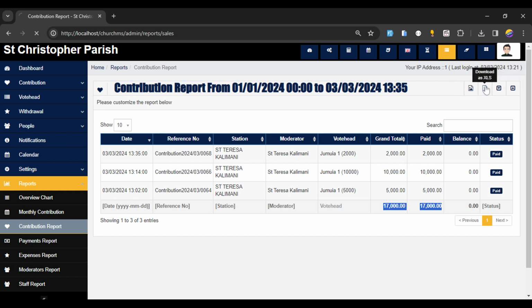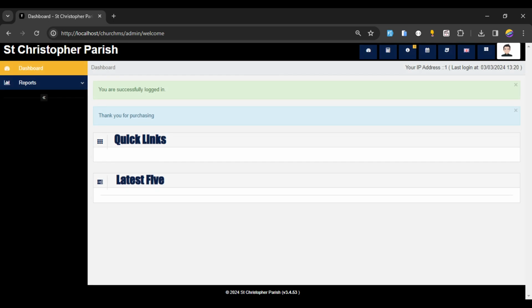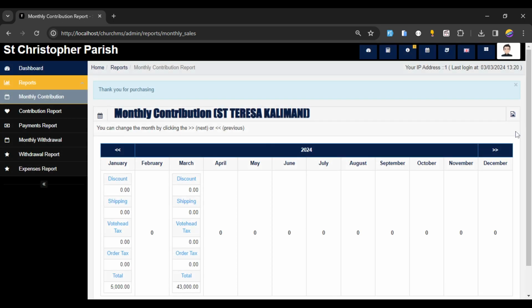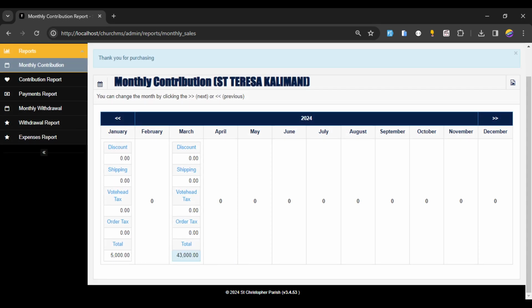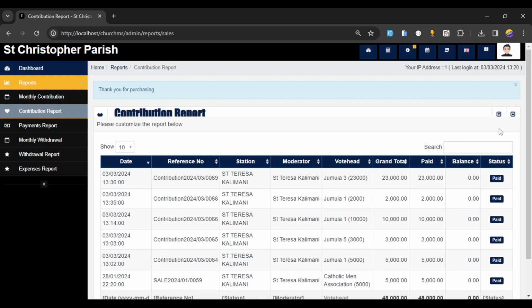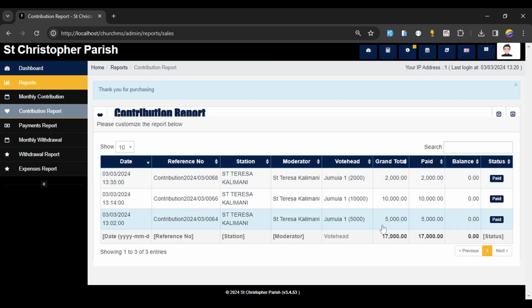Now, if you already have a username and password of a certain station, you can just pick your station and enter the password. Then, when you log in, you should be able to access that information. When you click monthly contribution, you'll be able to see in totality how much you have contributed, regardless of the voted. If you go to contribution report, you again have the right to filter. For the specific category that you are interested in, you enter the start date and the end date, then you submit. Then the system brings the same record on your end. Remember, this one is specifically attached to a specific station.